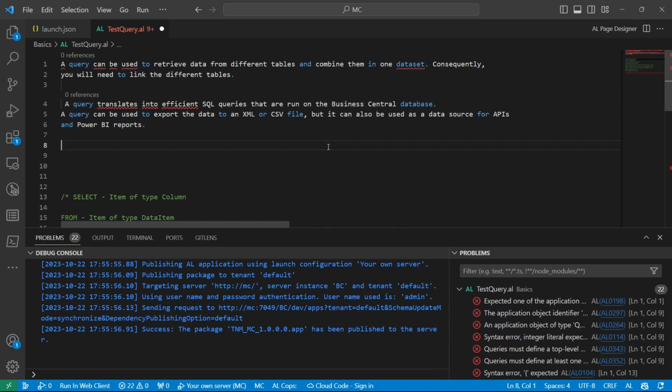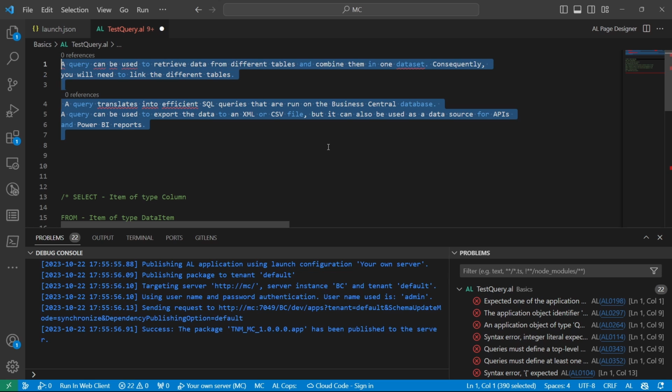A query can be used to retrieve data from different tables and combine them in one dataset. Consequently, you will need to link the different tables. A query translates into efficient SQL queries that are run on the Business Central database. A query can be used to export the data to an XML or CSV file, but it can also be used as a data source for APIs and Power BI reports.